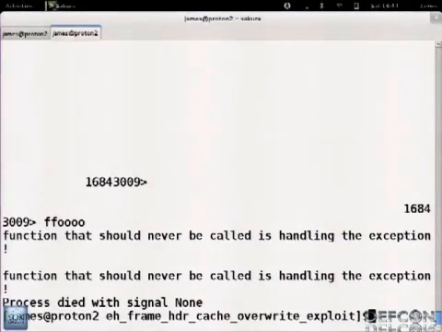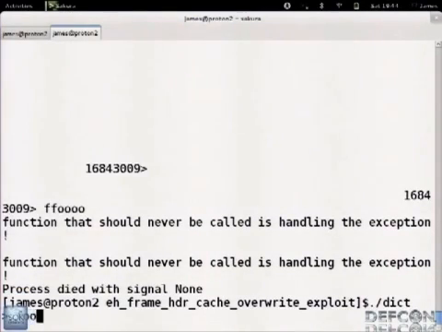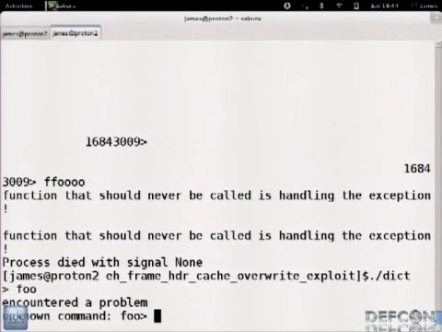And now the function that was never called from anywhere ended up handling the exception that was thrown. Whereas normally if it got some input that it wasn't expecting, it would just tell us that it didn't expect the input.